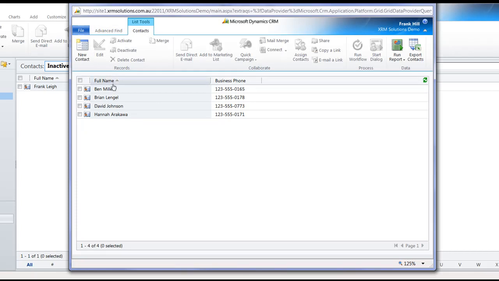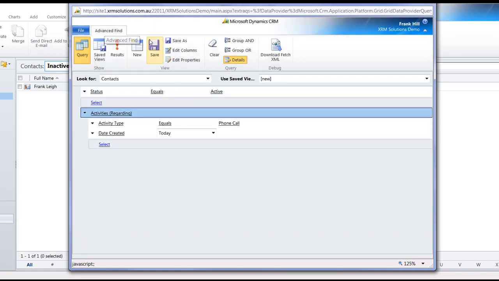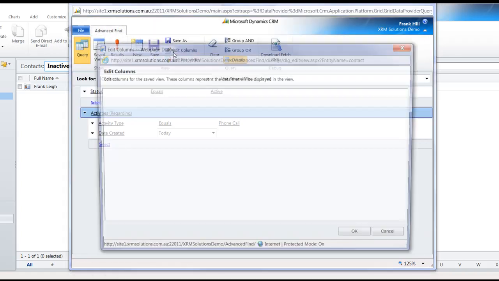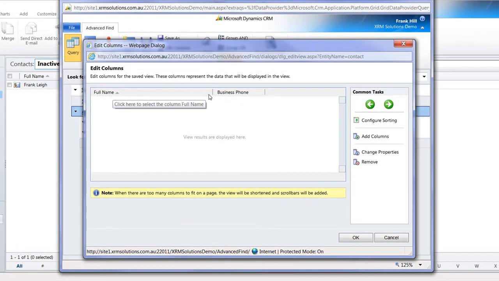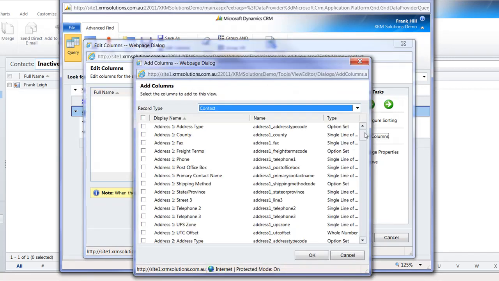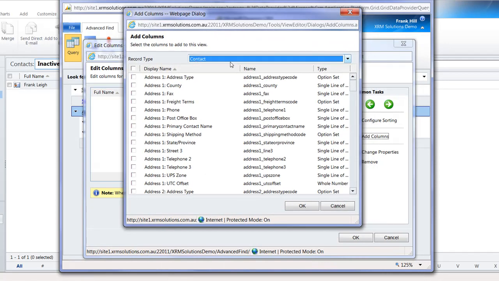At the moment it only says full name and business phone number, but I actually want to see a little bit more detail than that. So I can go back to advanced find. I want to edit the columns. This again will show me the full name and business phone number. I want to add more columns, so I can click on add columns here. And I want to see further details about the contact.